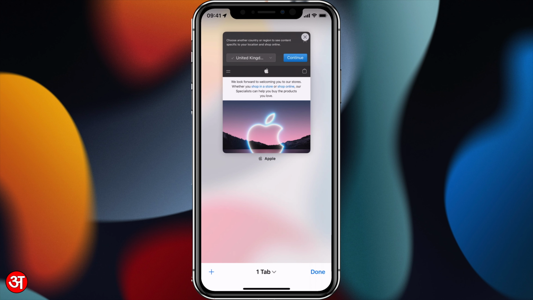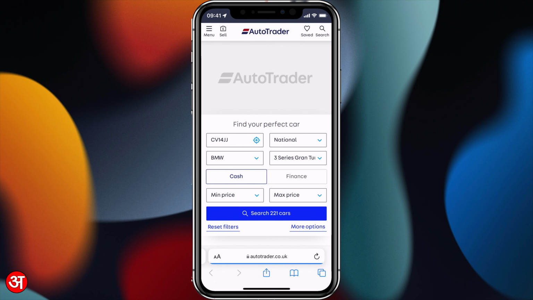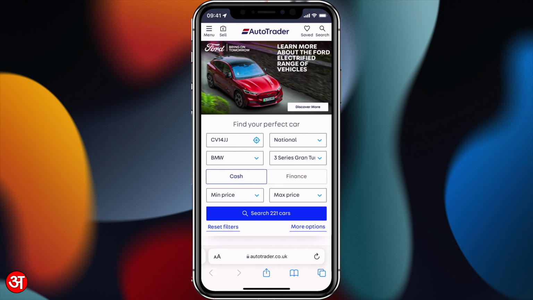So I've only got one tab open at the moment, but what I can do is just use the bottom left button and tap that, and I've now created a new tab. We've got my start page here, and let me just go to another website. And one of the great things, with this compact UI at the bottom for the tab bar, is that you can swipe between your different open tabs by swiping your finger on the address bar.